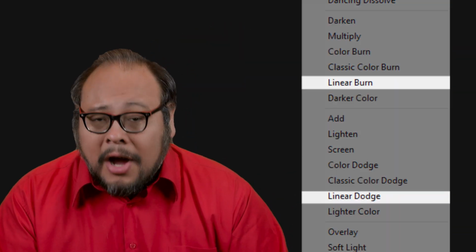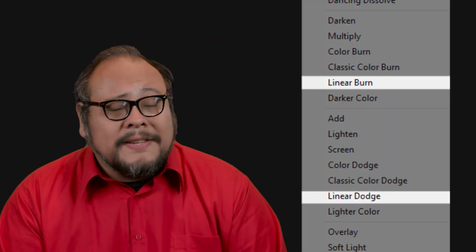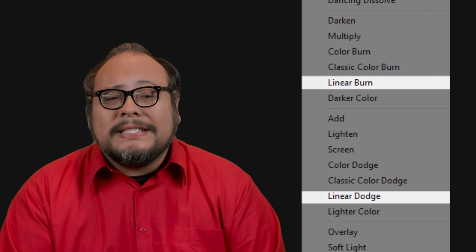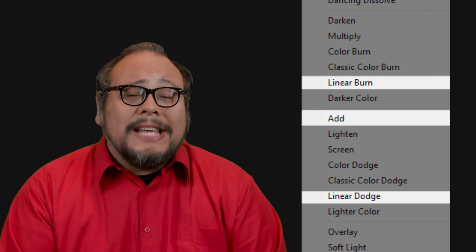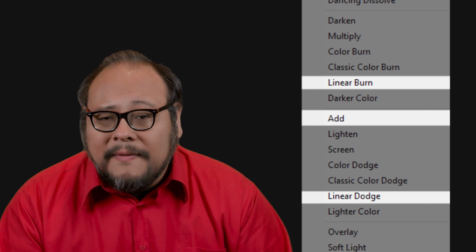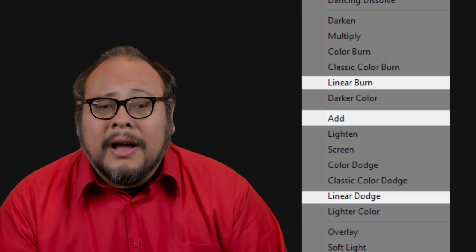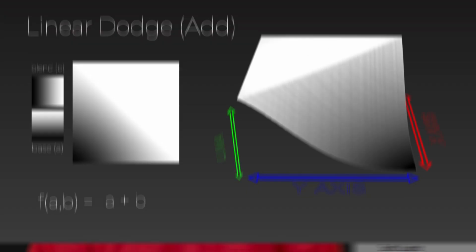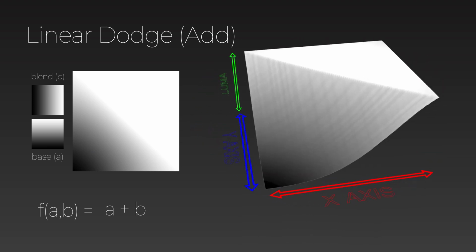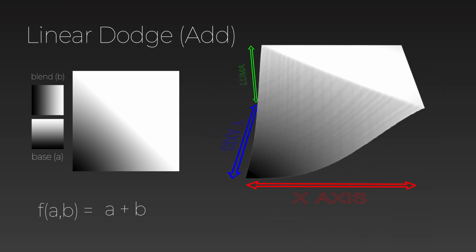The final yin-yang pairing in the Darken and Lighten modes are linear burn and linear dodge. Those of you After Effects aficionados may have noticed that I skipped add. Well, that's because every source on the math I've been able to find says that add and linear dodge are the same thing. You take the values from the base layer and you add them to the blend layer. This will always result in an image that is brighter than the original image, and in the case where the sum is more than 1, we just cut it off at 1, full white.